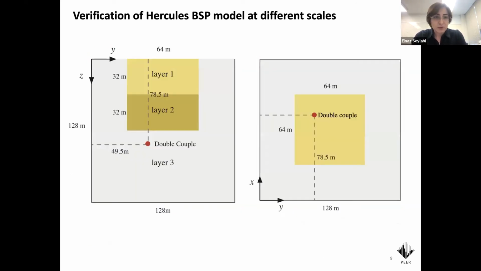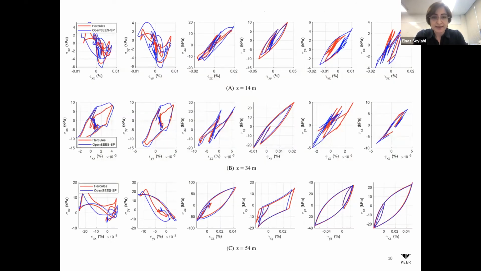We also tested the model in three-dimensional problems. Here I'm showing a cube with an edge size equal to 128 meters. We define a two-layered basin inside the model that can go nonlinear. We define a point source as a double couple. And then here are the results of the stress-strain tensor at different depths. We're comparing our results against, again, OpenSees, which has a similar implementation.